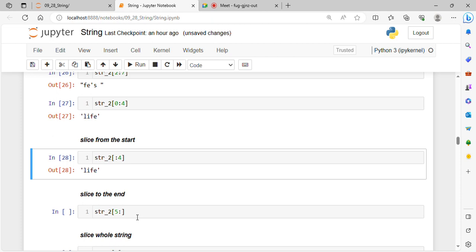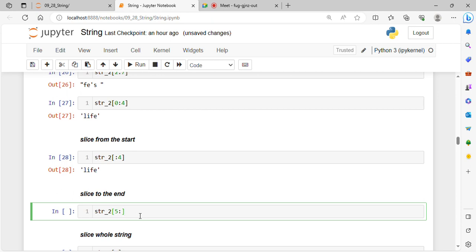Yes, space secrets. Yes space secrets, right? But my question is, what will be the end index by default if we don't specify? It will be the last character of the string.